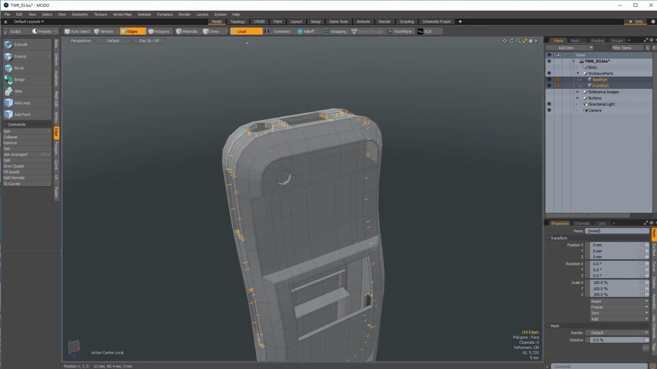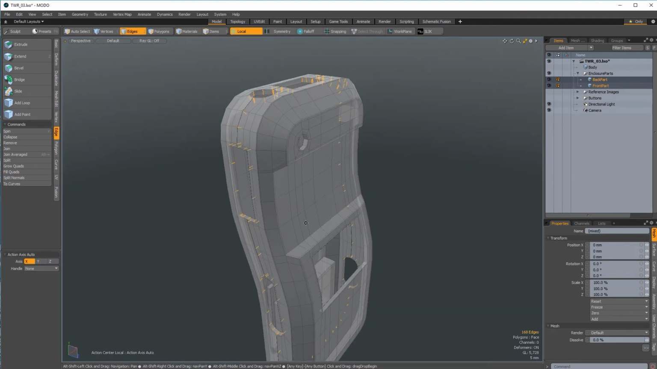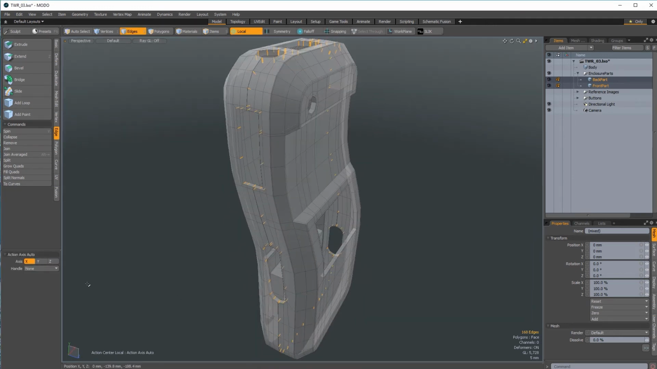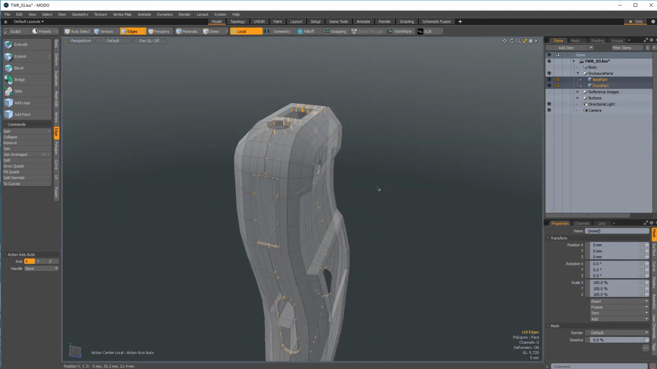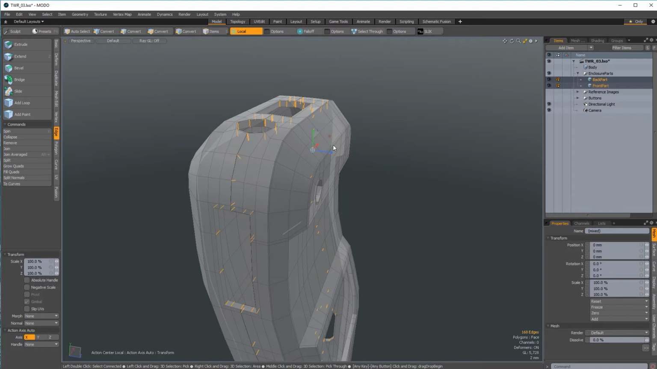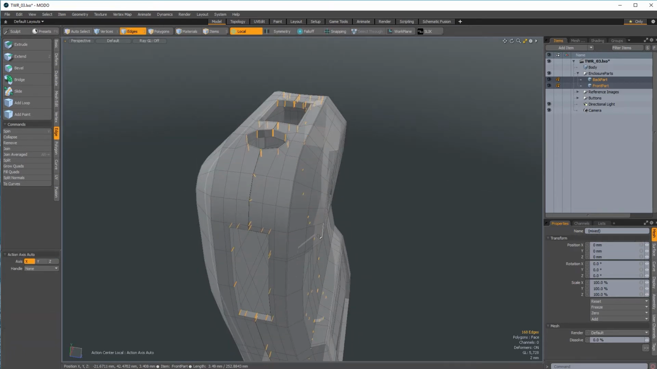Local action center, but we also want to use an auto axis. That way we can have tool handles that align with the world axes, but scale each of them individually or locally. So hit R for scale, and then just scale them in on the Z axis. Spacebar to drop the tool.